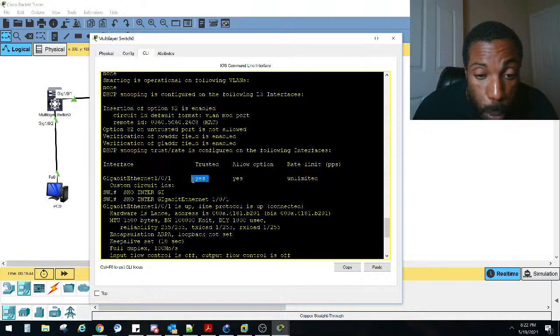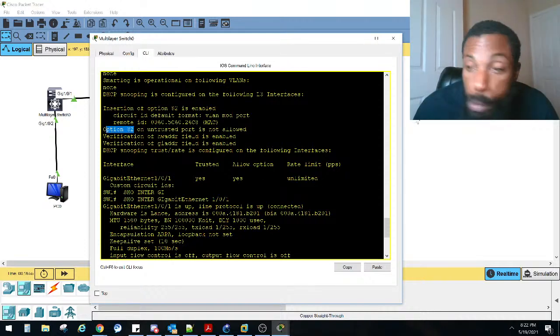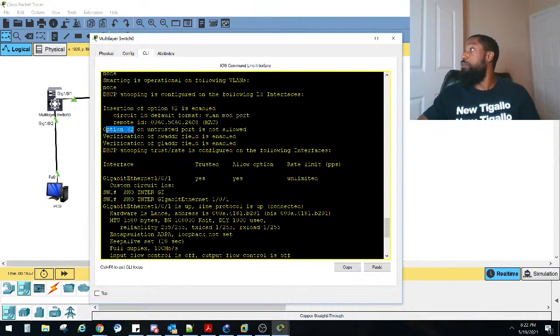So we trust this port. Option 82. Anybody remember what option 82 was? I know it has something to do with DHCP. Is it allows DHCP requests or DHCP relay? Can't remember. Option 82.